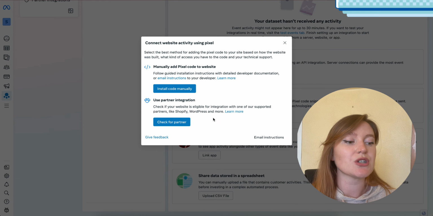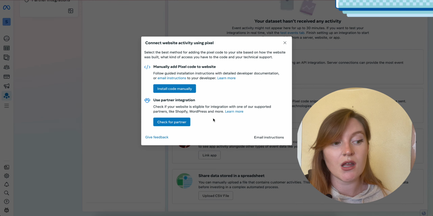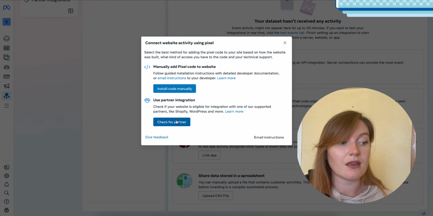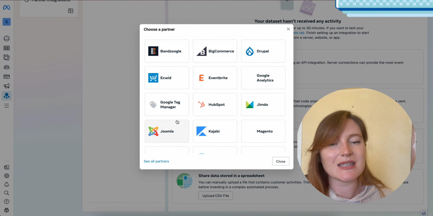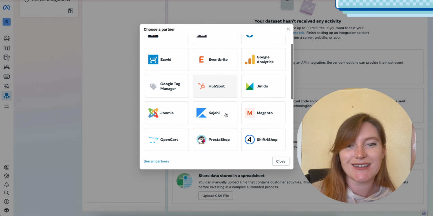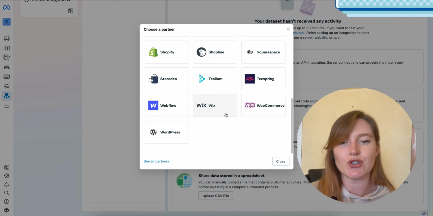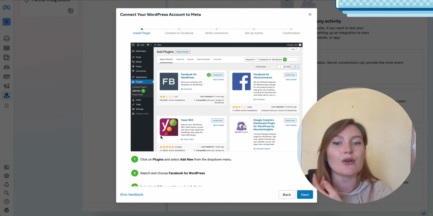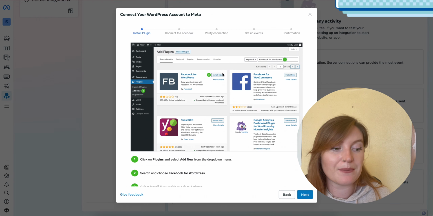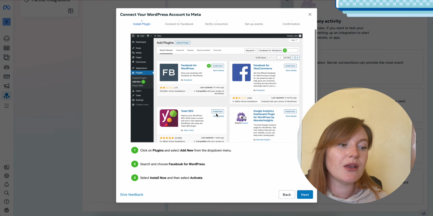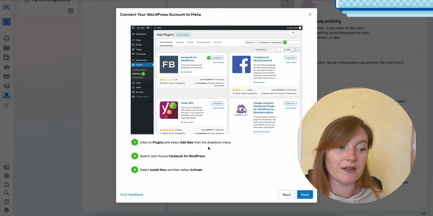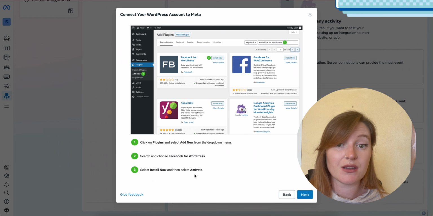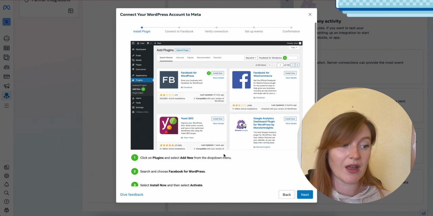It gives you two options. You can use a partner integration. A partner integration is something like BigCommerce if it's an e-com website, or WordPress. These are very common integrations. So we're just going to go through the way that you can create it through WordPress, and it's very similar through BigCommerce or Shopify. You're simply going to find the integration on the list. You'll click it, and you'll get some really, really in-depth instructions on how to set up your events.